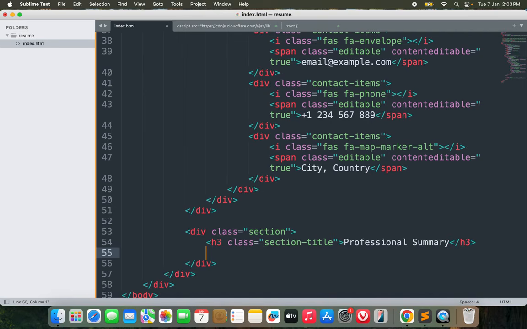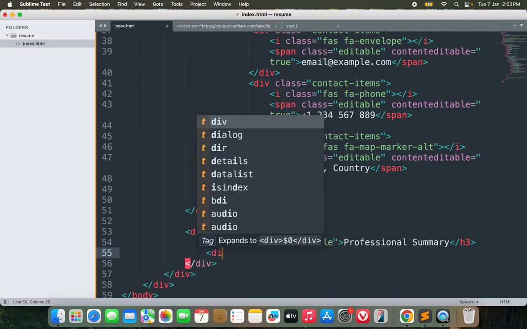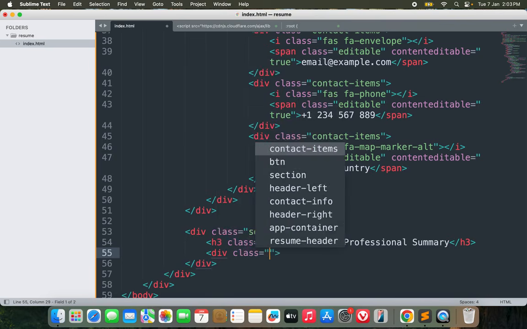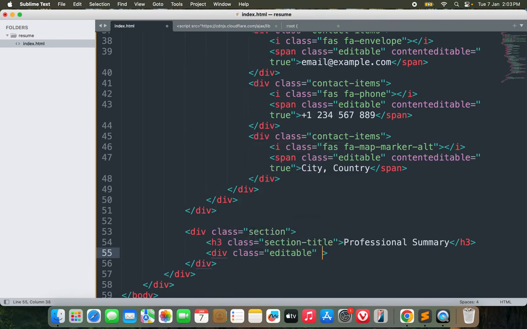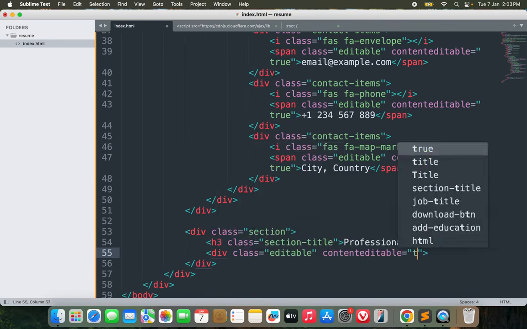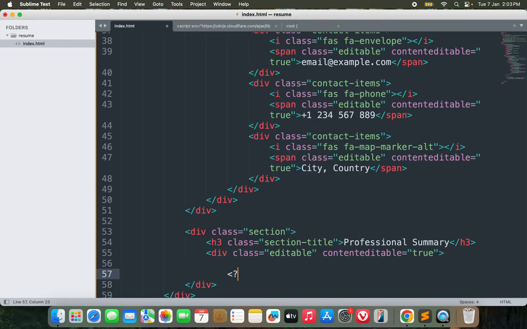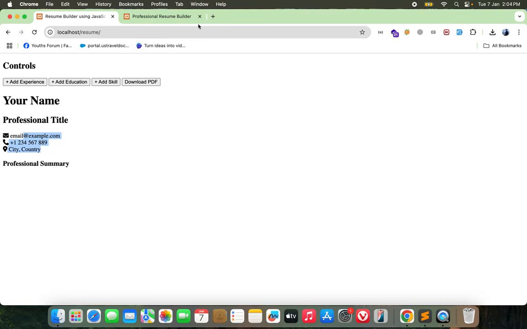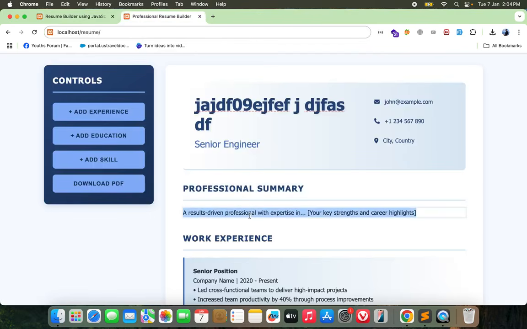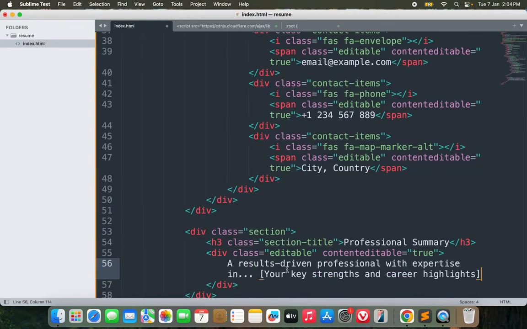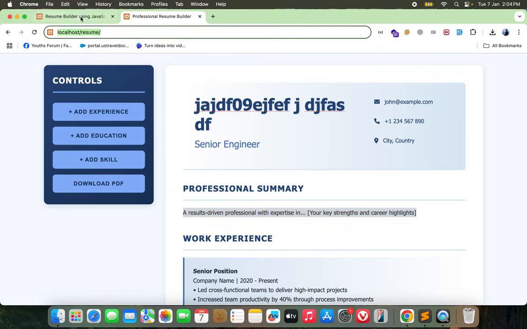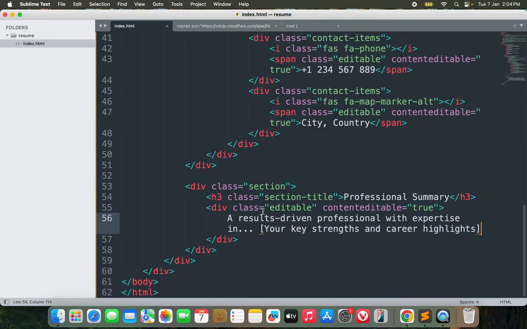So after that, I will create another div with class equals editable. This one is also editable, so I'll make it content editable true. Okay, fine. And inside it there will be some text, right? This is the one, so I'm gonna copy it and paste it here for now. Let's see. Okay, this is done. Now let's move on to the work experience, right?